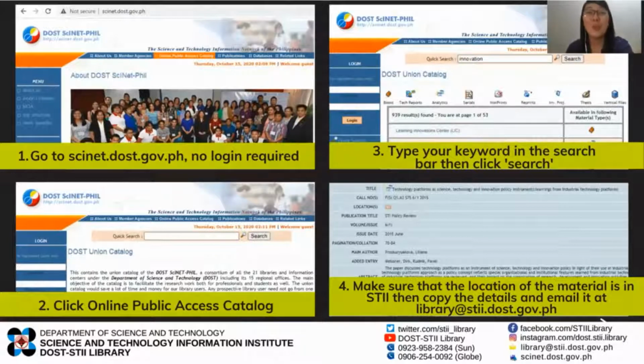Number one, go to scinet.dost.gov.ph. So there's no login required. And then number two, click Online Public Access Catalog. Number three, type your keyword in the search bar and then click Search. Number four, make sure that the location of the material is in STII and then copy the details and email it at library@stii.dost.gov.ph. It's easy, right? So if you still have questions on the use of our online public access catalog, this will be tackled more comprehensively by Miss Irene on part 2.